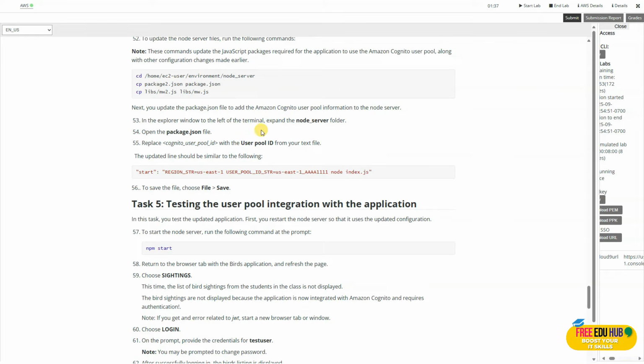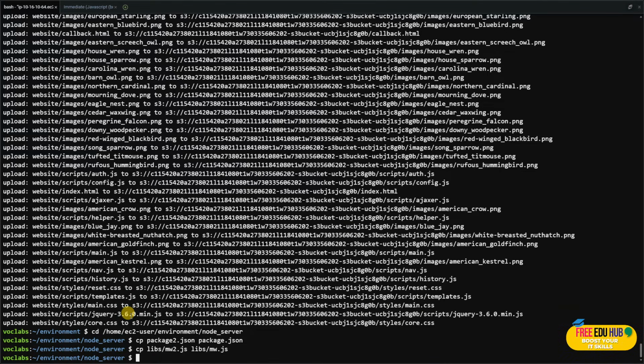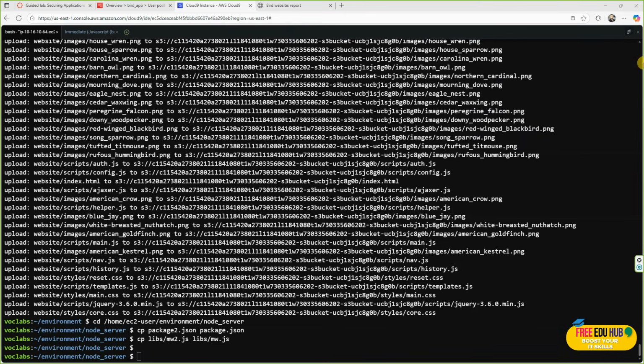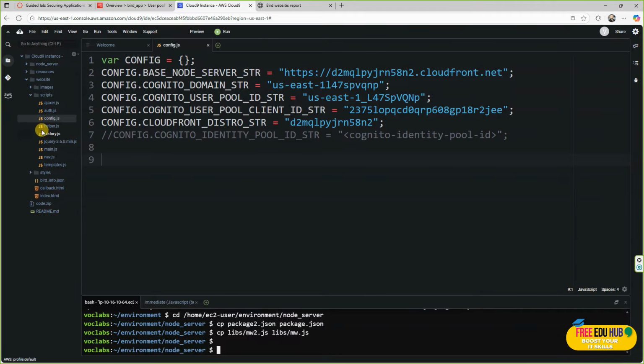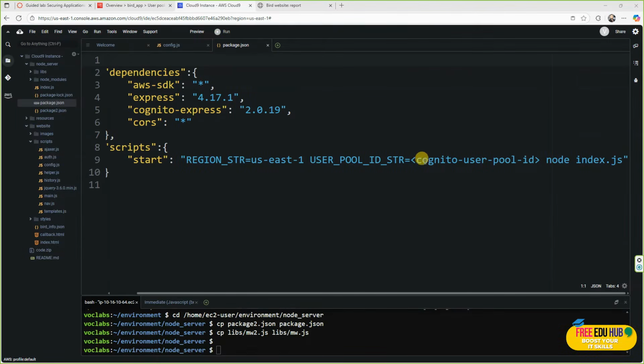Now next they are asking us to copy the commands and update the JavaScript packages. That's done, and enter it. We have already copied it. They are saying to go to the package.json file, and we'll have to make some changes over there. So let's minimize it and try to locate it under the node server, then click on package.json and drag it over here.